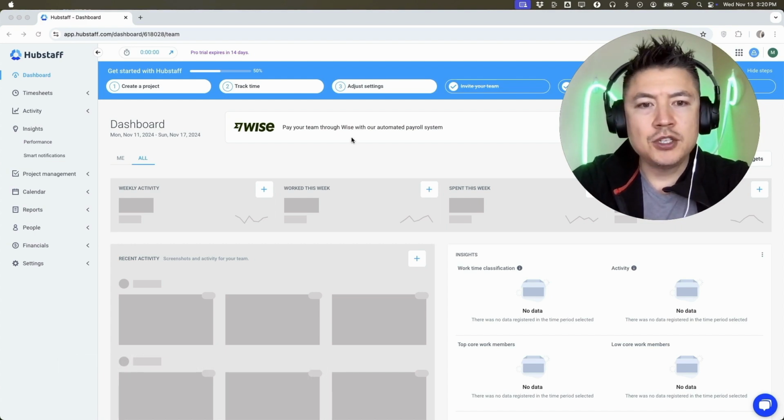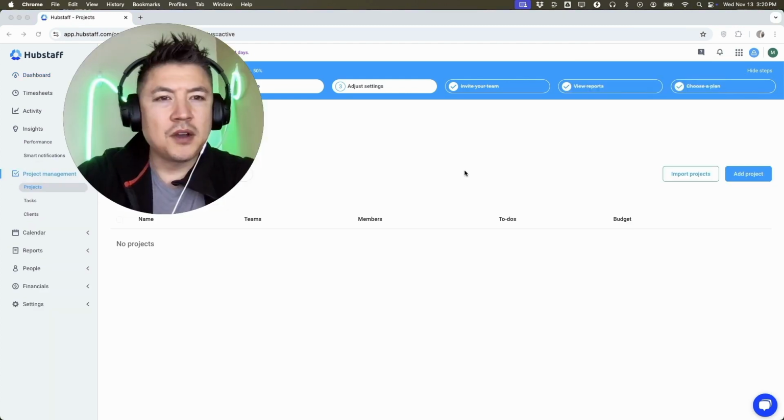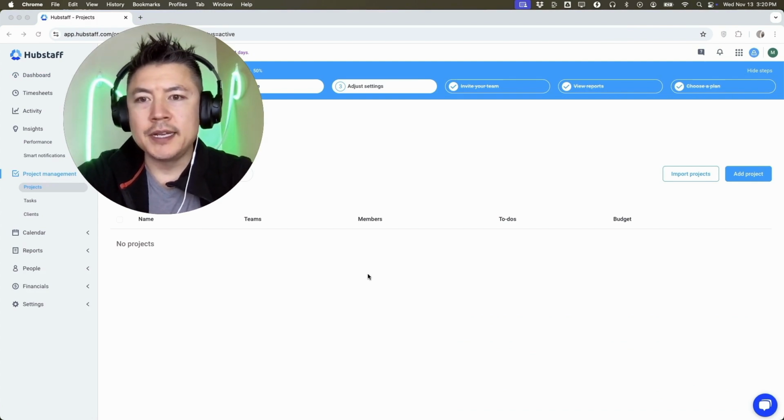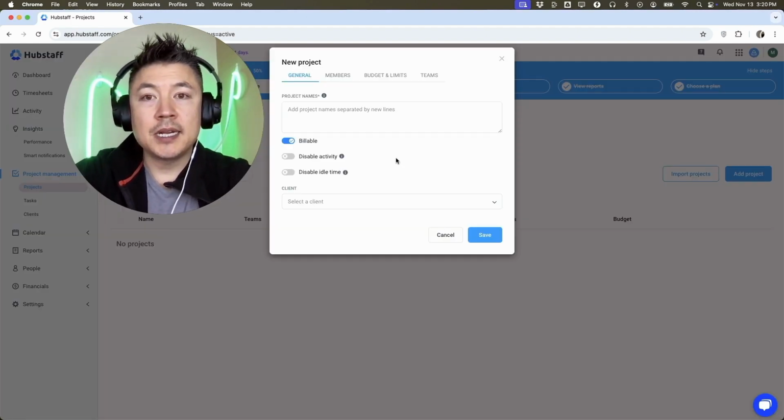But I've already logged into my Hubstaff account, and this is the home screen. Now here on the home screen, if you want to go ahead and create a new project, here on the left side, you're going to click on Project Management. Okay, once you do that, you'll see all the projects you're working on in your Hubstaff. However, to create a new project, click on this blue Add Project button. Okay, so here is where you can go ahead and set up the project.